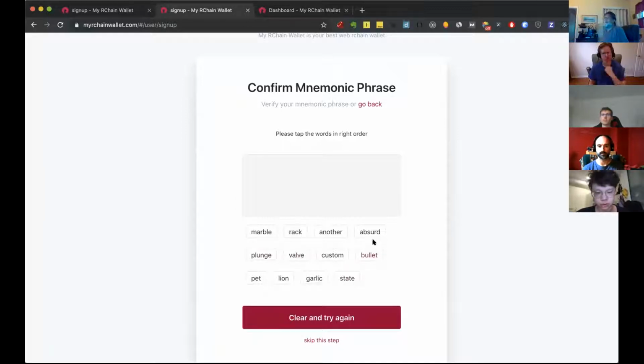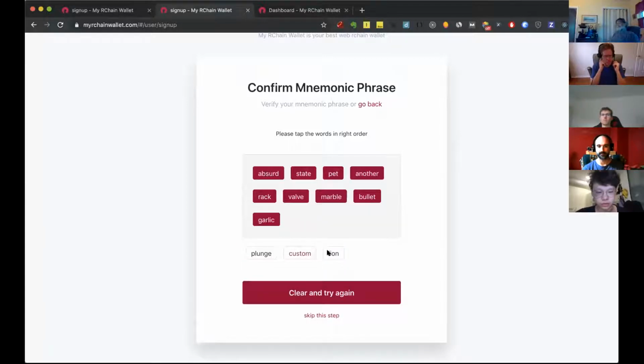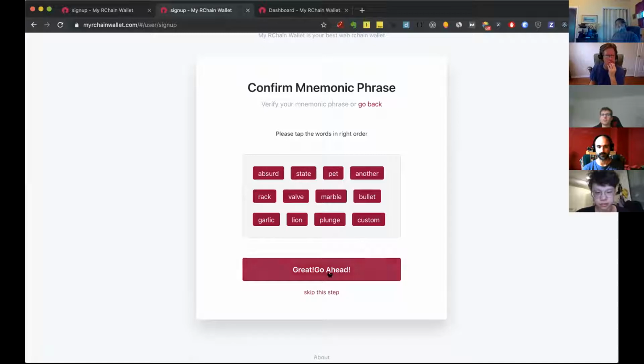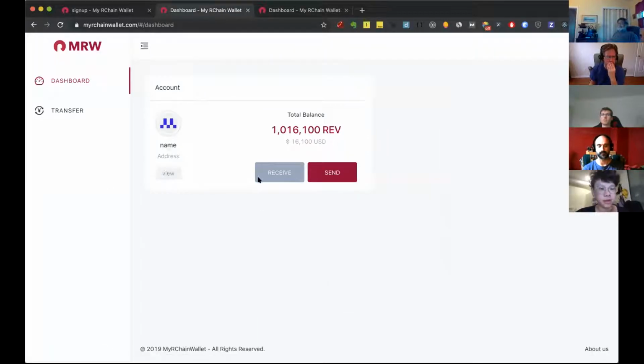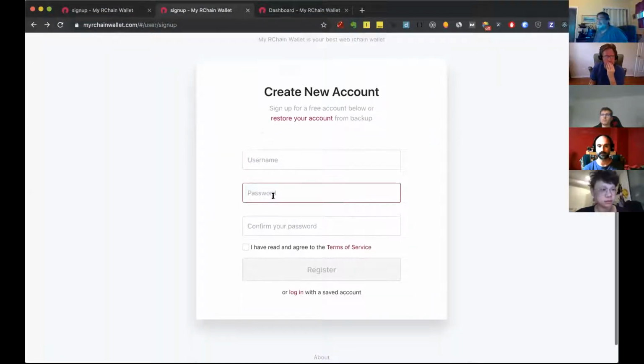For example, this one. I don't remember the order. Just click it. Nice. This is very similar to MetaMask, right? Yeah. After this is all finished, you just make the register and go ahead, and then you will go into the dashboard page.